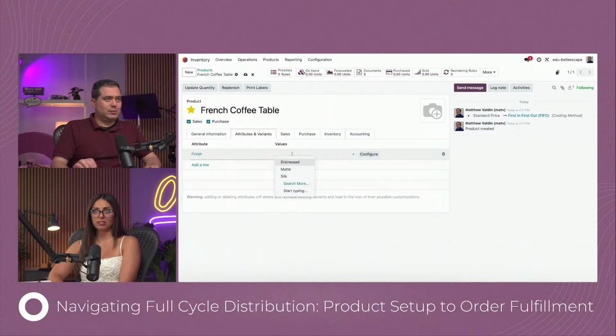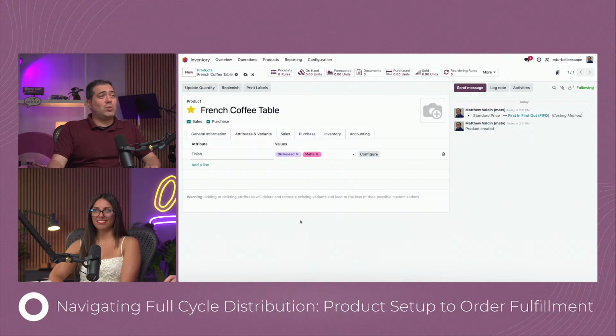It's going to be distressed. Okay, look at that, we already got that in here. Wonderful. And then we're going to do matte. Okay, matte, we already got that in there too. Perfect. All right, so we already got two attributes. Any other things, like material it's made out of? Not for the coffee table, no. Okay, so just these two variants? Yes. All right, no problems.